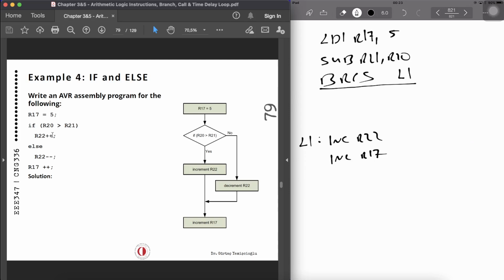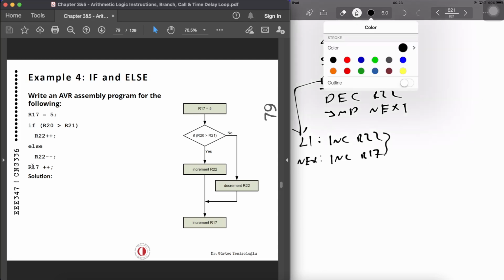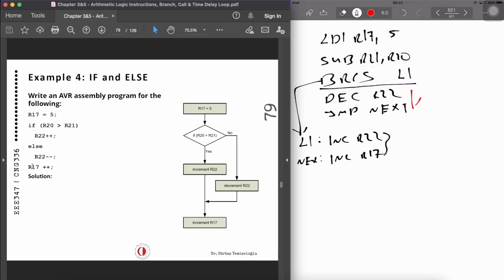If we are not satisfying that condition, we have to decrement R22 and we have to jump to next, because in both cases R17 has to be executed. So I'll say next for this one. So either from the branch we go over here and we execute these, or we go through this and we execute that.